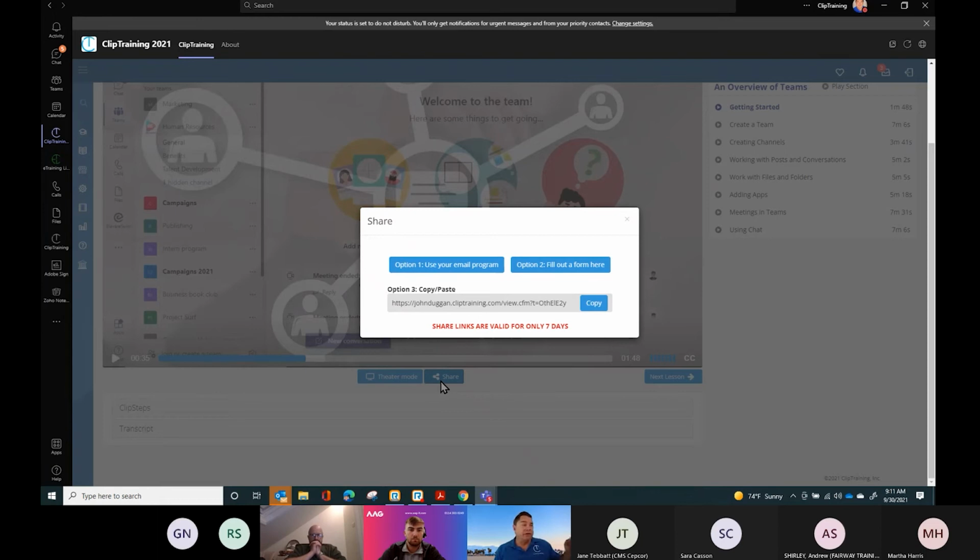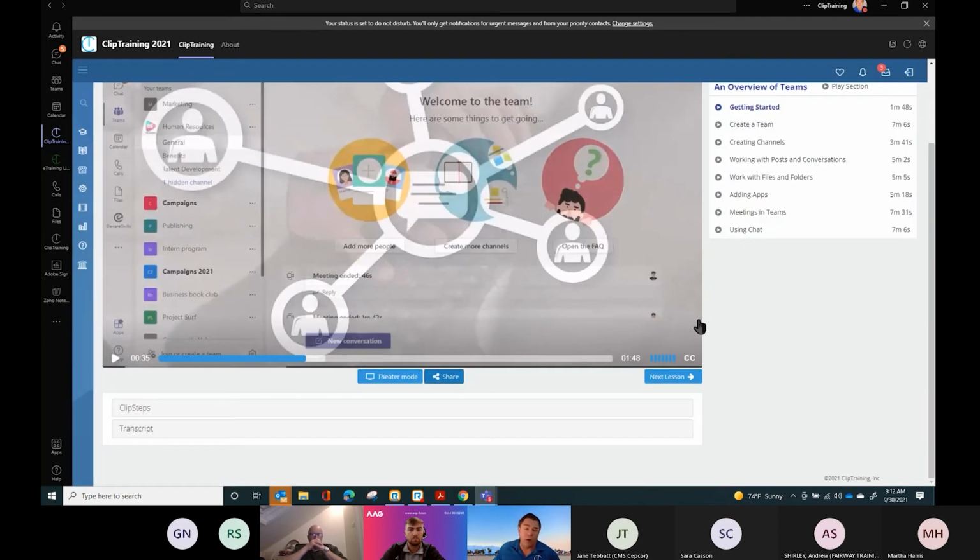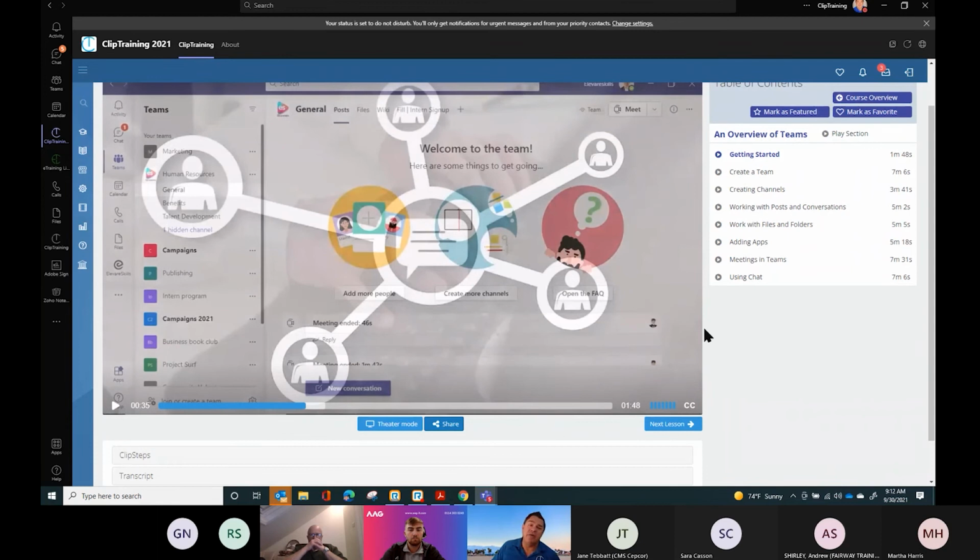The days when someone used to knock on your cubicle, hey, how do you do this in Excel? I can find a lesson and send it. Your help desk, your management, people can just send content to other people that they think is necessary or they want them to watch. And you could just cut and paste this link, send it in an email, and it dies after 7 days. So it goes out and they can watch it even if they're not on your portal and not in the Clip Training library.